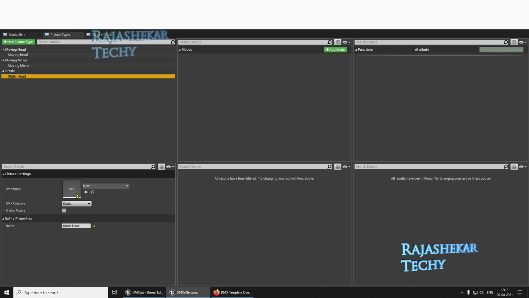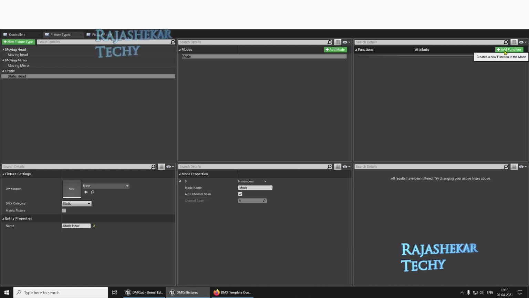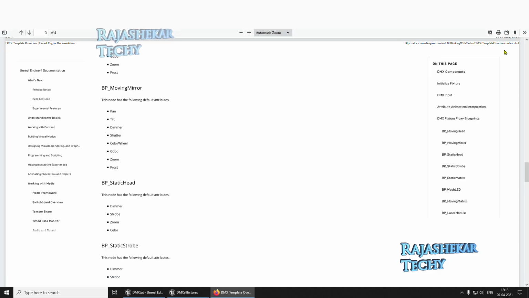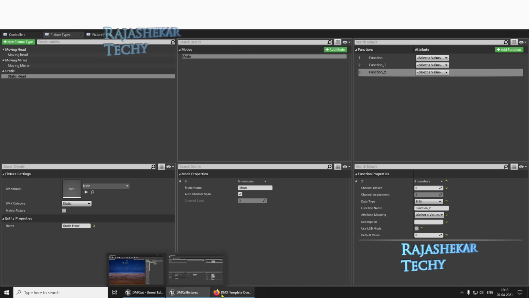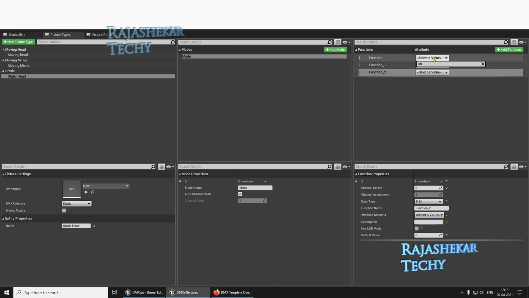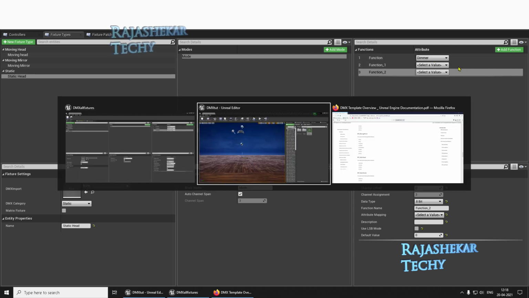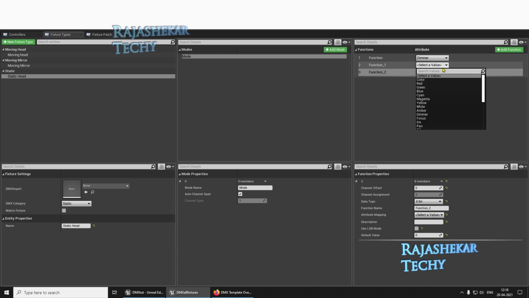Static head fixture. Type is static, no change in that. So it has 4 attributes, of which strobe is something we'll not find here. So I'm only creating 3: dimmer, zoom, color. There is no strobe here, so we'll not create that. Zoom and a color.